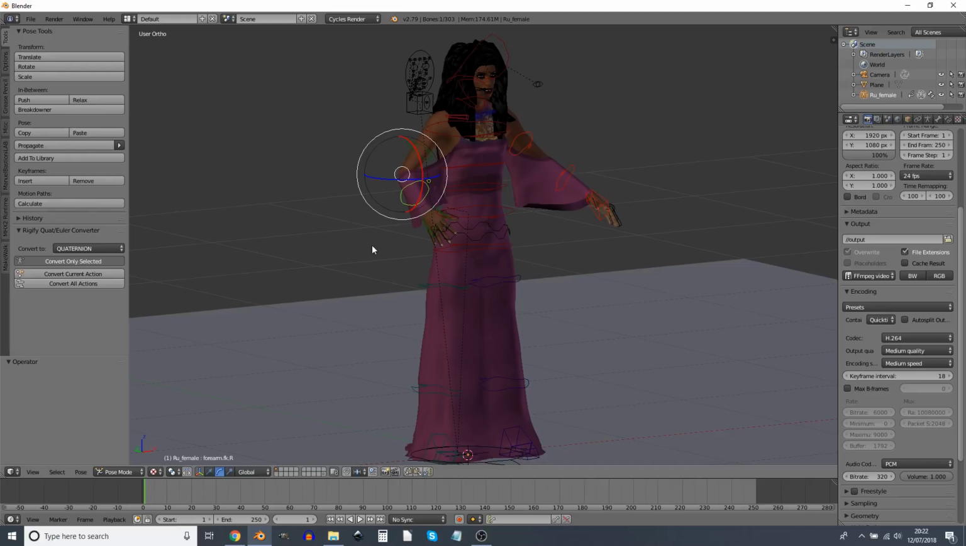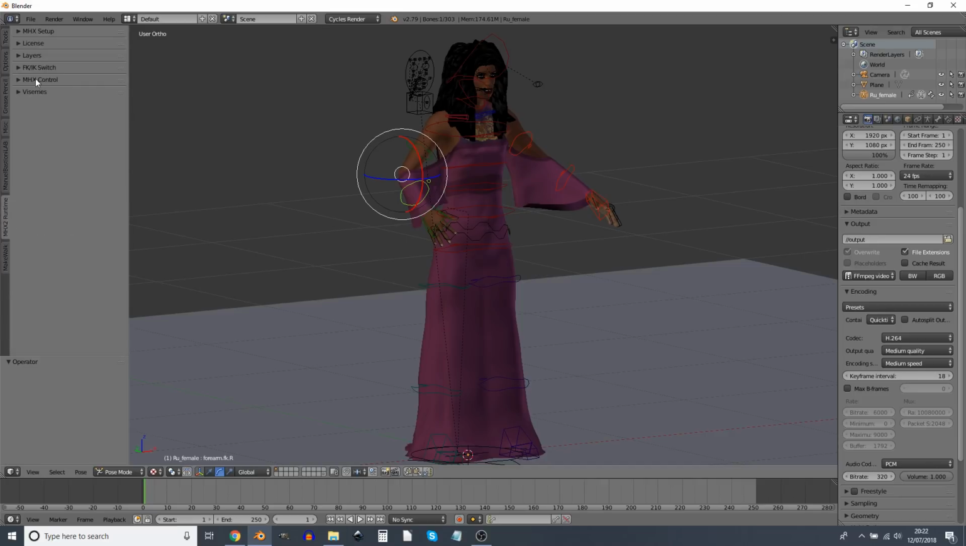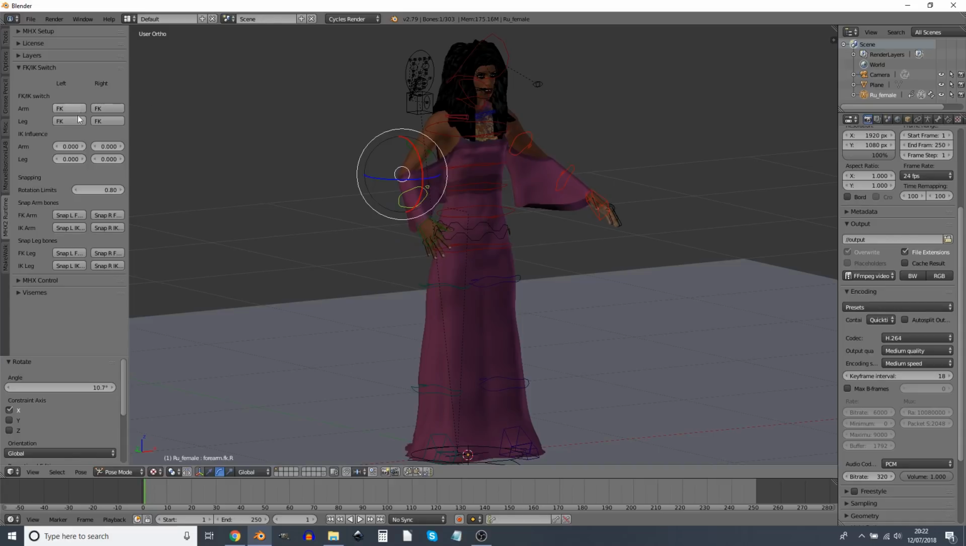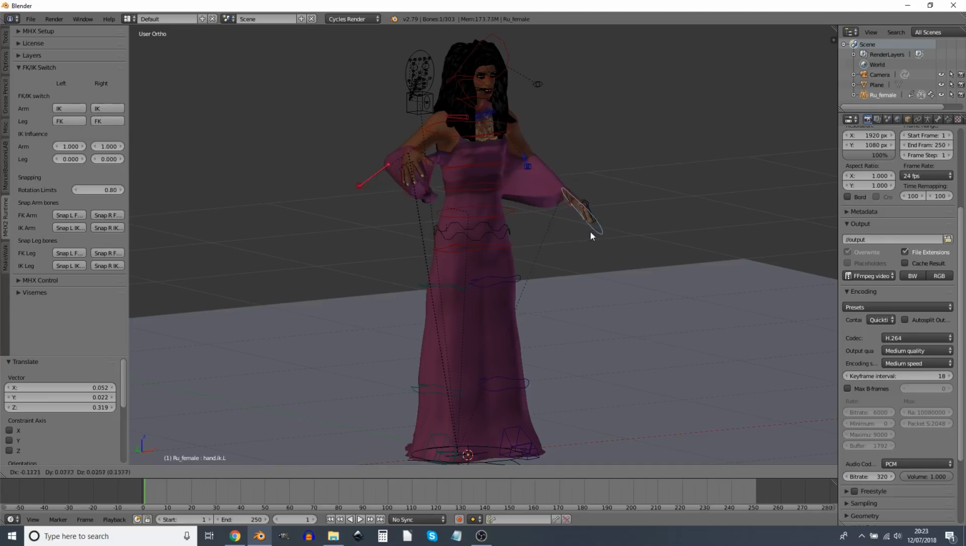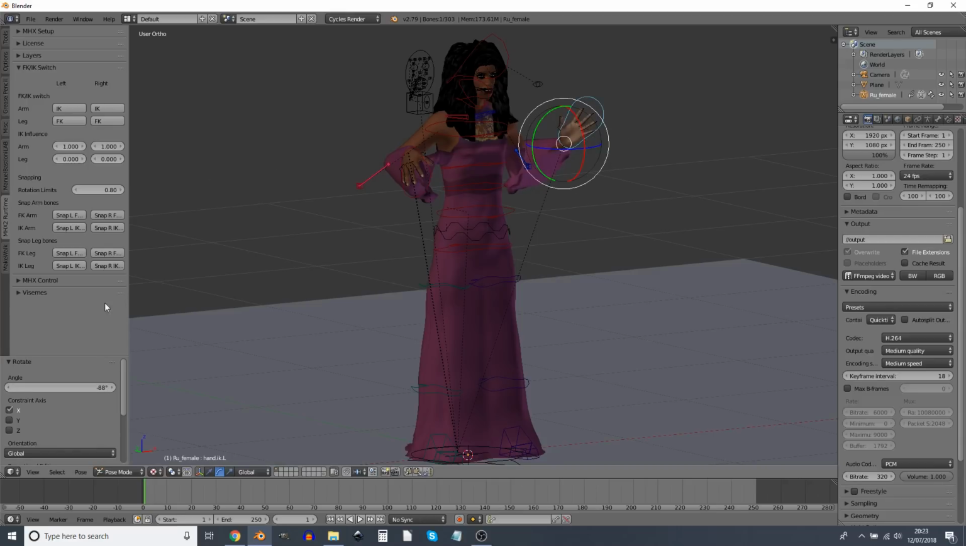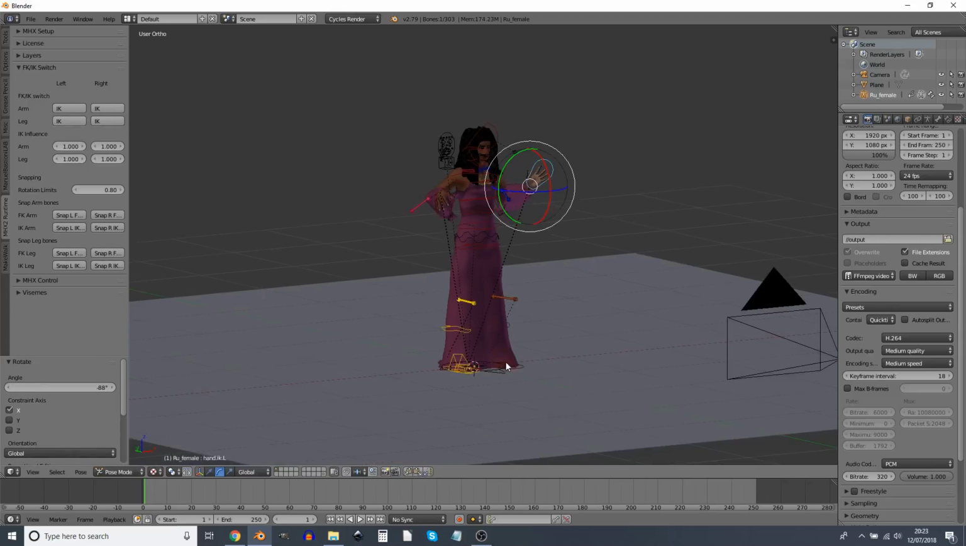I mentioned IK a few times, or inverse kinematics. If we go to MHX2 runtime and we load up the FK-IK switch, at the moment it's posed on forward kinematics, but if I want the right arm to go IK, I can now move the hand and the arm will follow. Likewise for the other arm. And both feet.